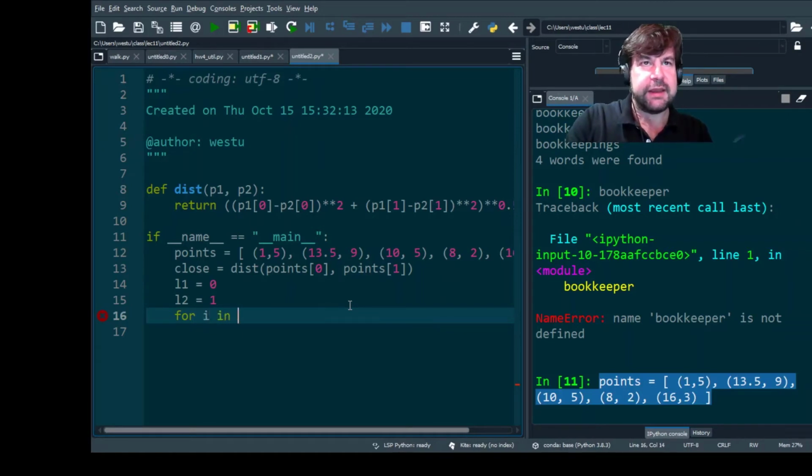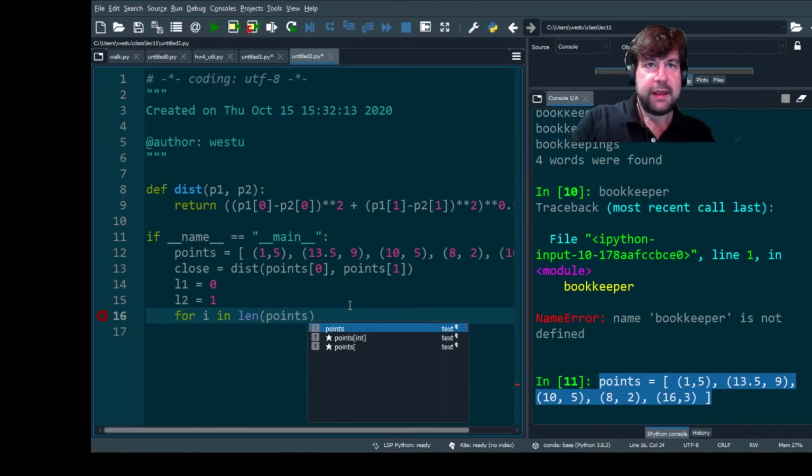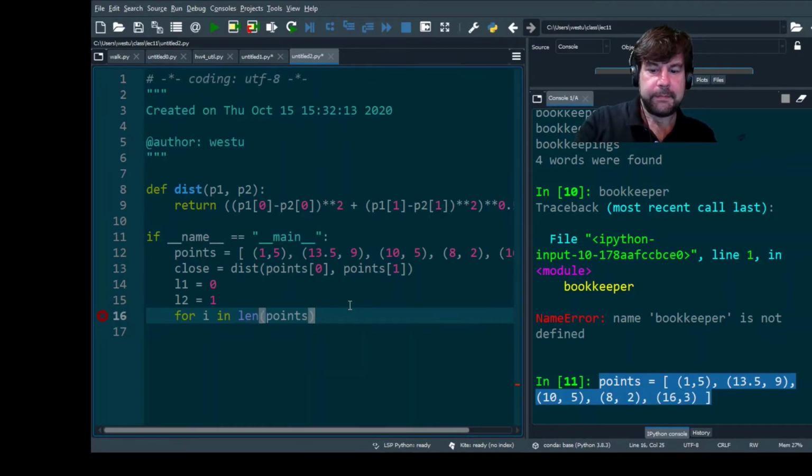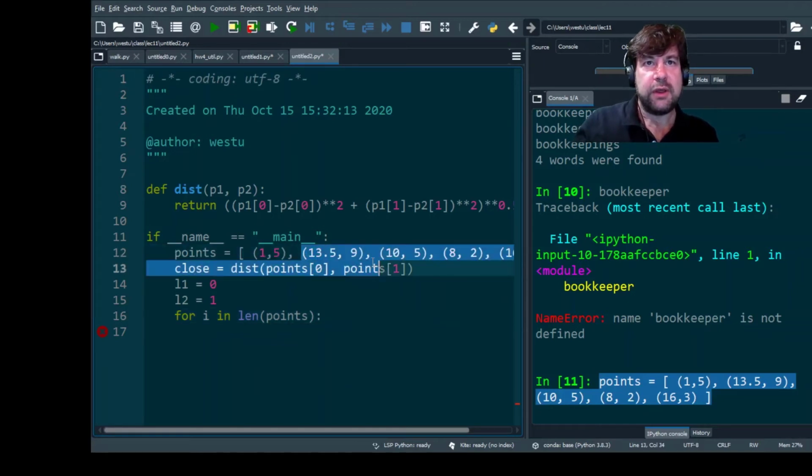I hate using I, but I've run out of thoughts. For I in length points, right? This is going to start us at 1, 5, and it's going to walk us through all of the tuples, all of the point coordinates in our array points, picking out one at a time.